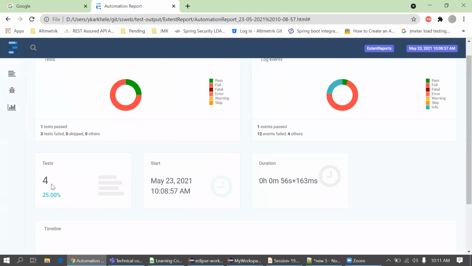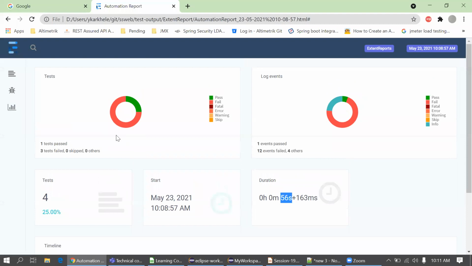How many test cases got passed? For example, there are 4 test cases, out of which 25 percent are passed. And what is the time duration? It's a 56-second total duration. You can see this graph as well in Extent by default. You don't have to write code for this.